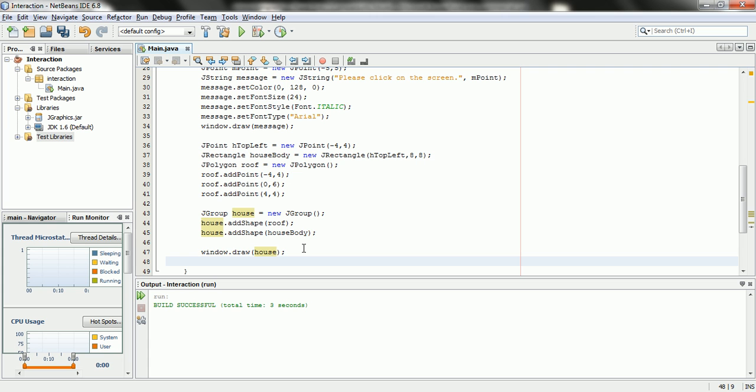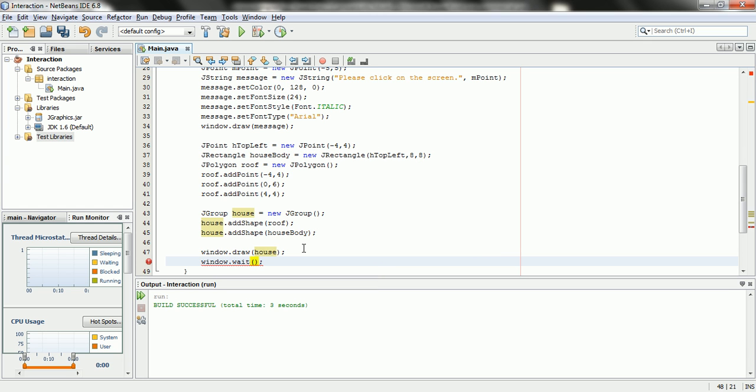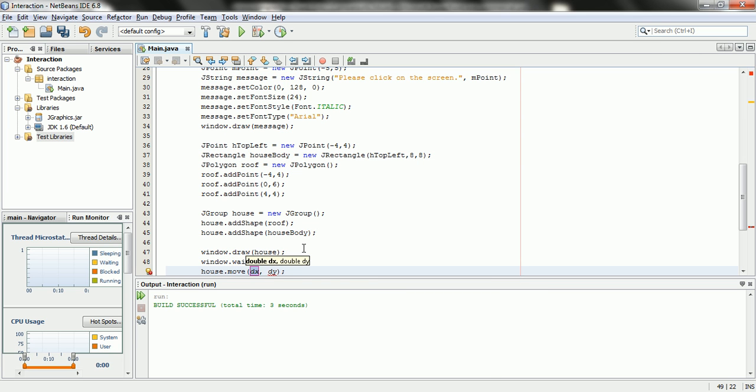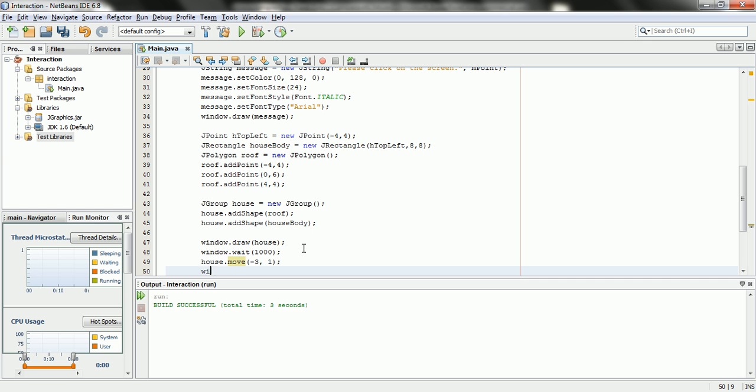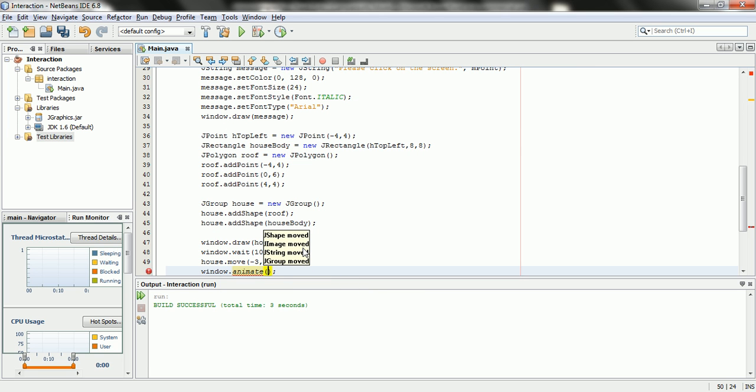If I go window dot wait a second, and then I go house dot move. Let's say I'm going to move it 3 to the left and 1 up. Then I'll go window dot animate the house.